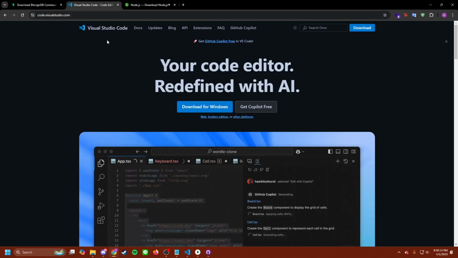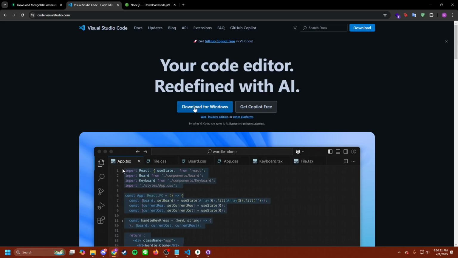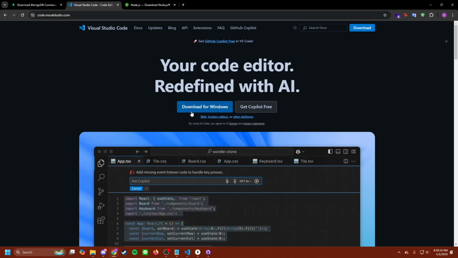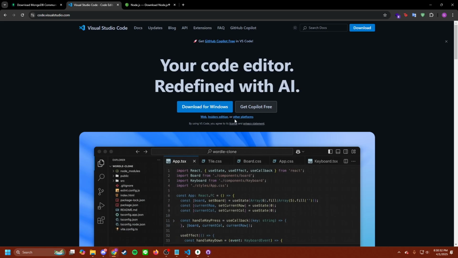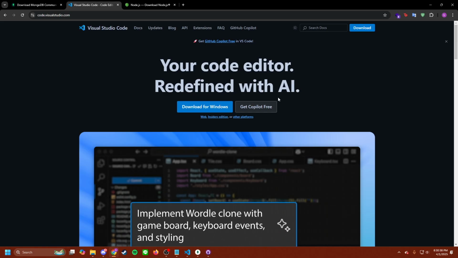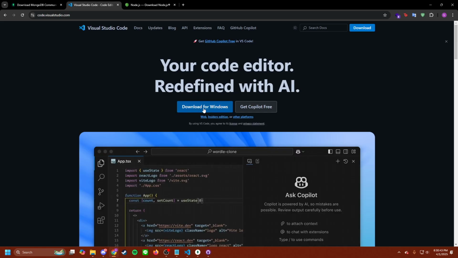The second application that we need is Visual Studio Code. Simply go to code.visualstudio.com and then click the download button. This should automatically detect your operating system and download the right one for you. But if it doesn't show the right operating system, simply click other platforms and you'll be redirected to the download page where you can select your operating system. But we can go ahead and click download for Windows because I am running Microsoft Windows.